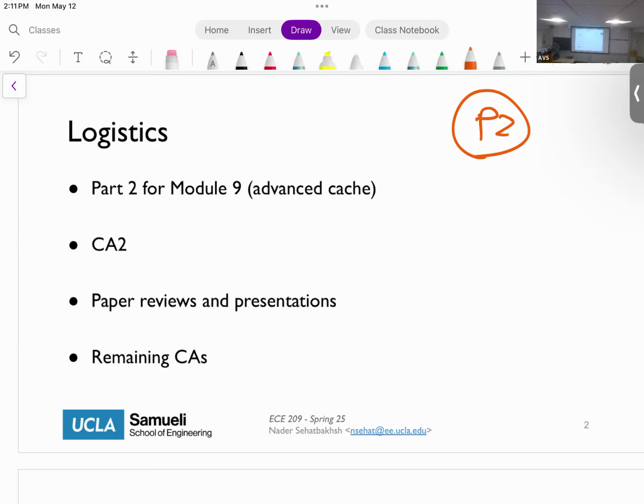Computer assignment 2 is extended to Friday so that you have a little more time. On Gradescope it shows as late, but there's no penalty. That's just to distinguish between people who submitted today versus on Friday. Don't forget the paper reviews and presentations. We're going to have another round on Wednesday.